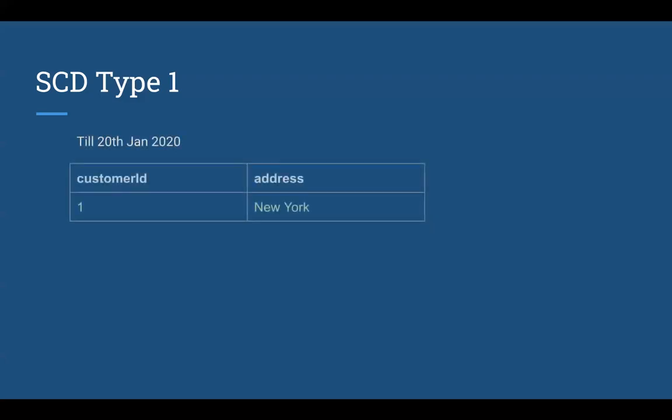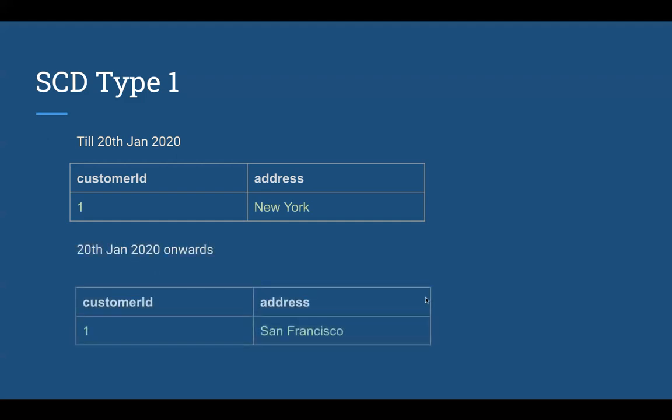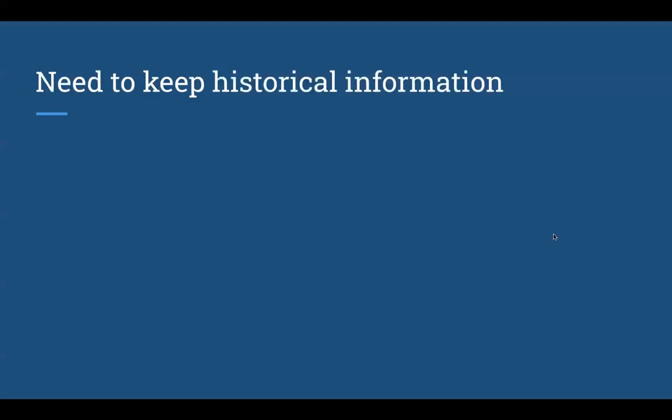Let's say there is a customer who has ID 1 and he was living in New York till 20th of Jan 2020, and on 20th of Jan 2020 he moved to a new location, say San Francisco. So the final dimension table will have only one record, which will contain the latest value of the address.